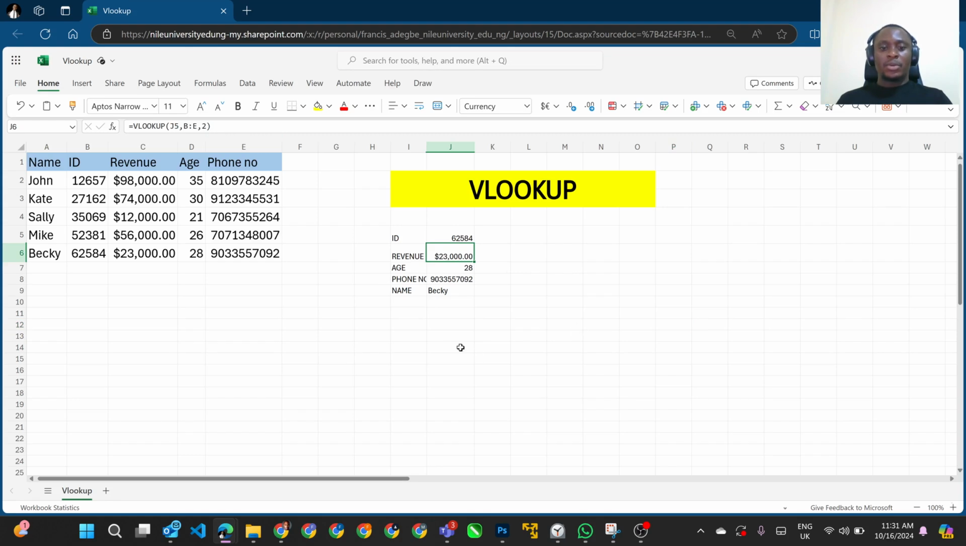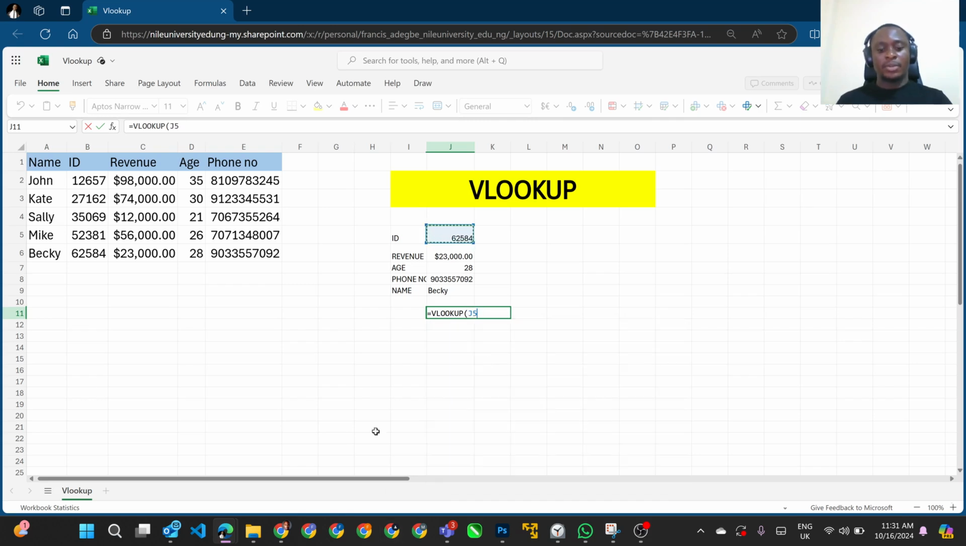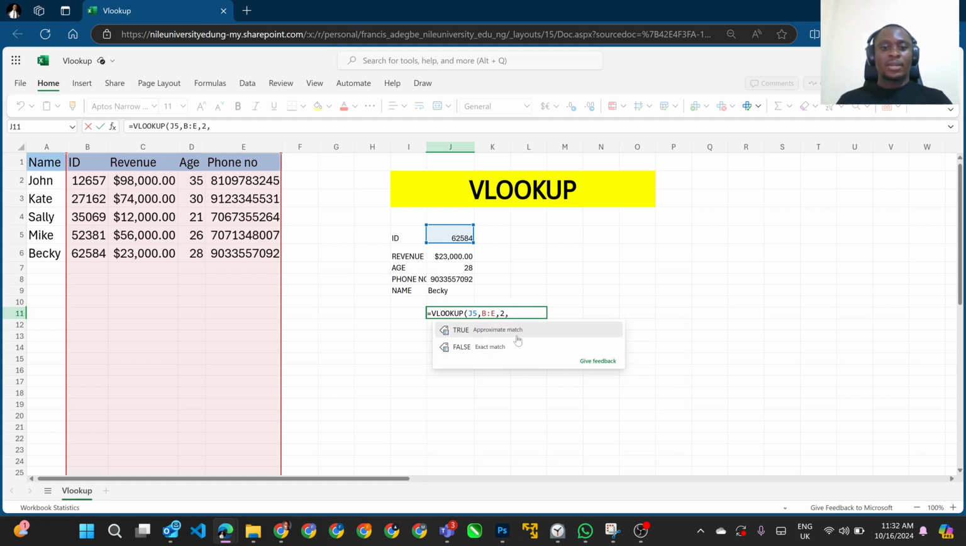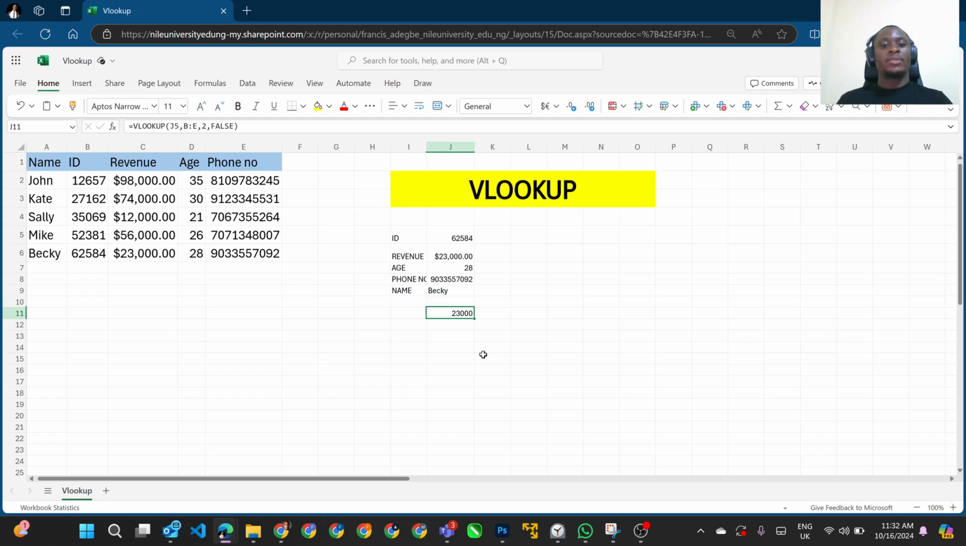Now, for VLOOKUP, you type equals VLOOKUP. You select the search value, put your comma, select the table array, put comma, select the index number, put comma. Then the last one is whether you want an approximate match or an exact match. If you want it to match exactly what you have in your table array, you put false. But if you want it to find the nearest figures or values closest to that particular result, then you put true. Then you hit your enter and you have it.